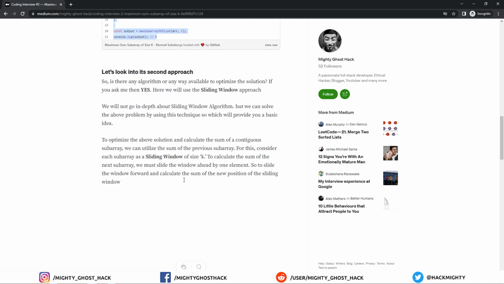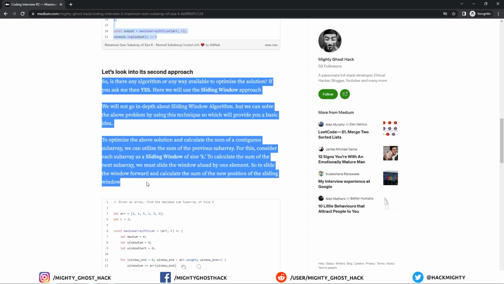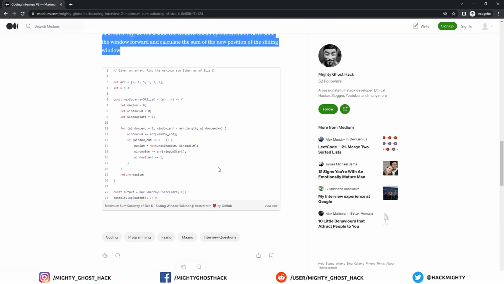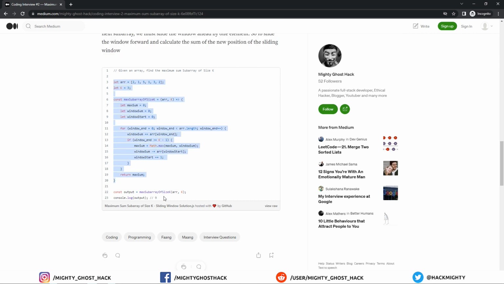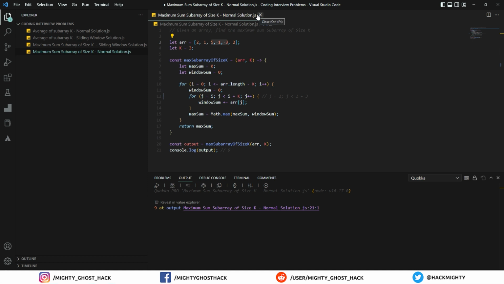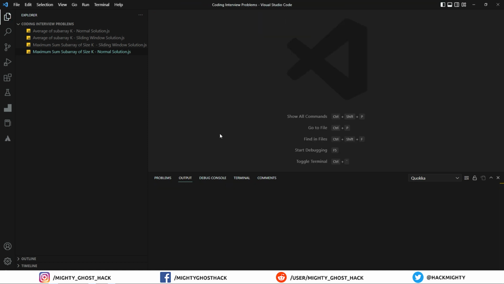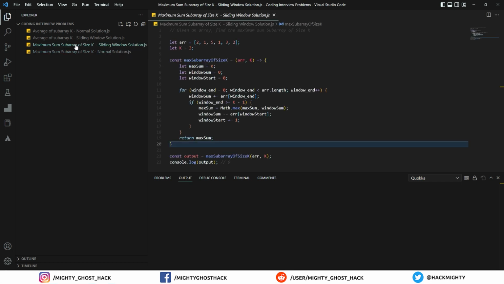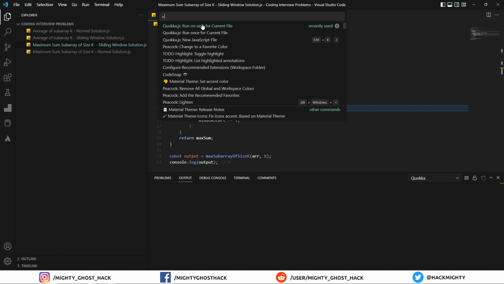I already mentioned the sliding window approach in the blog as well. You can check out this blog too. Now let's understand this part as well. Let me open the sliding window solution and run this one.